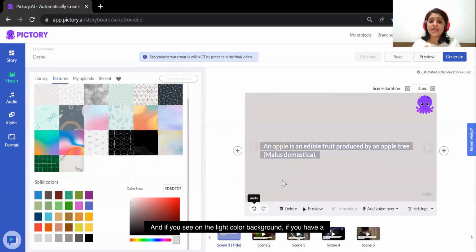And if you see on the light color background, if you have a white text and you want to highlight that text, you can add a shadow of any color of your choice and highlight that text on your video. So that's how you can add a shadow.